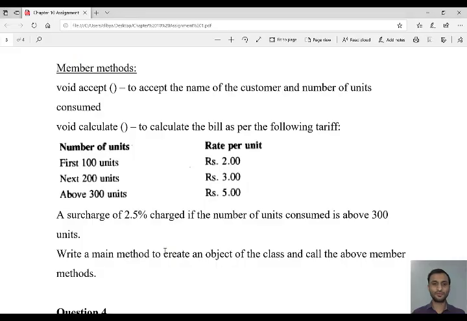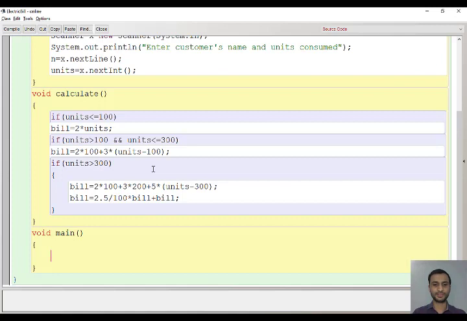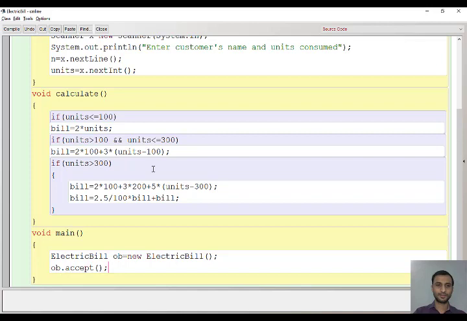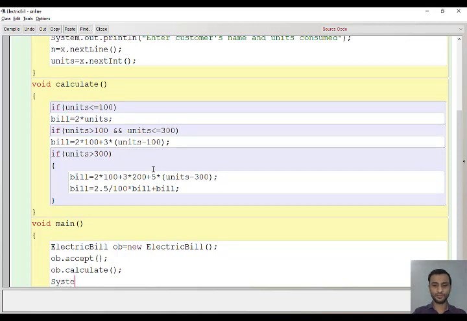So in the main method, we have to create an object and call the methods. So let us first create the object, that is class name electric bill, object name equal to new class name parenthesis, and then let us call the object. First one is accept, second one is calculate, and finally we will print the values.